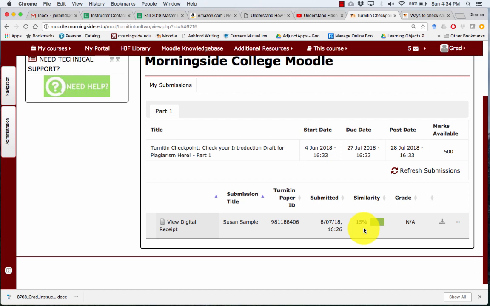In most cases, that is okay, right? 15% is probably going to be okay. However, in other cases, 15% is not going to be okay because that 15% could be solely from other published work. So the real answer to that question is where is that 15% coming from?